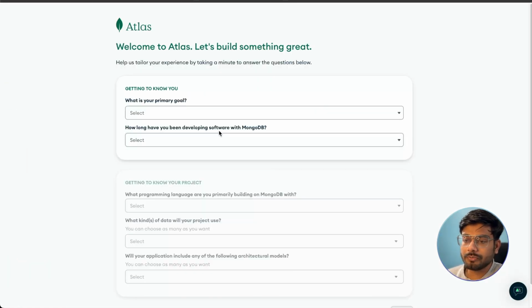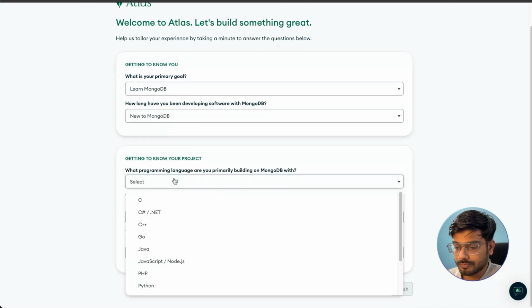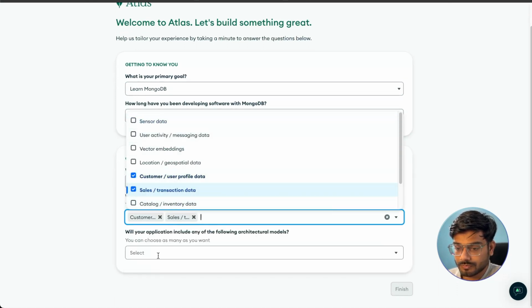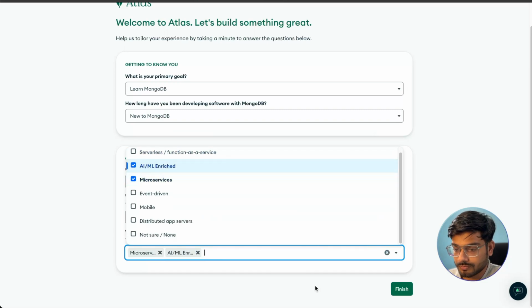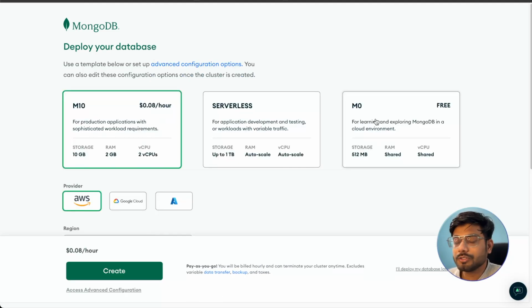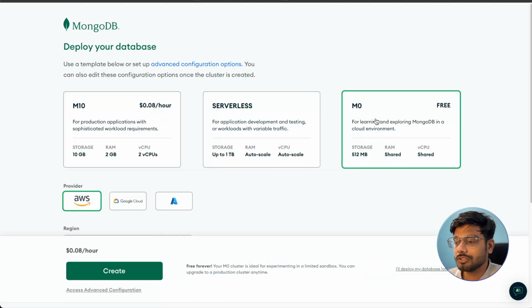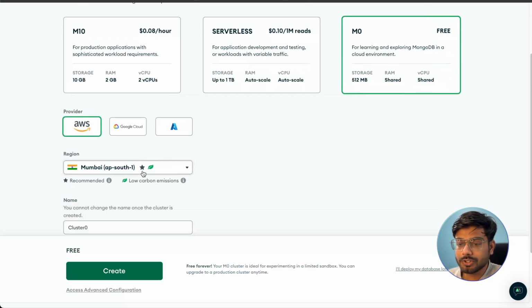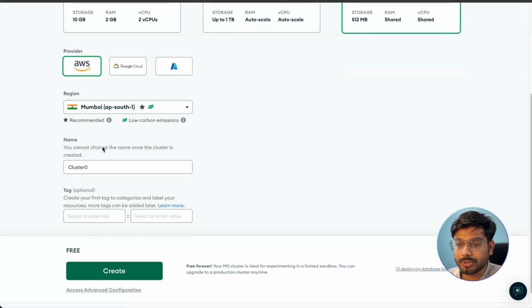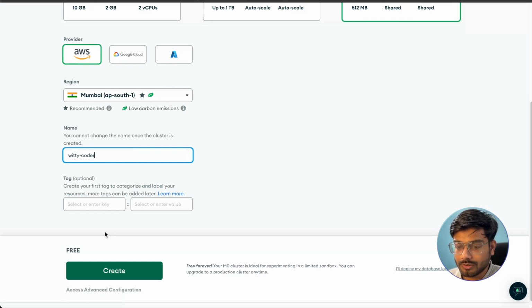So here is a form. We need to fill this out. So here we are going to select the free model. So yeah, free AWS. It will select the region from here. Now name of the cluster, let's keep it Witty coder. Okay, let's create this now.